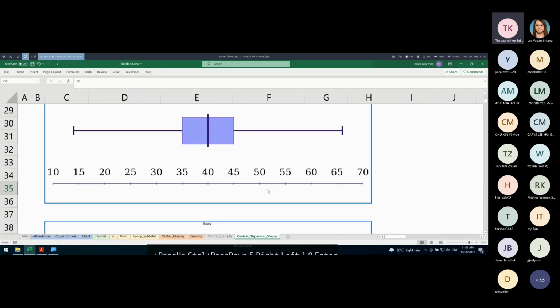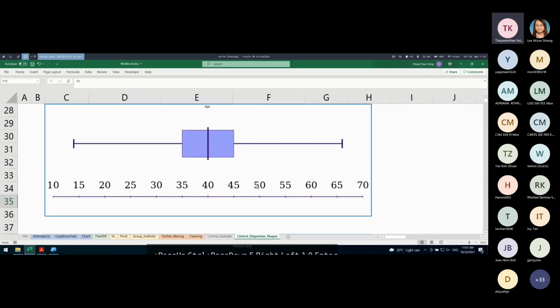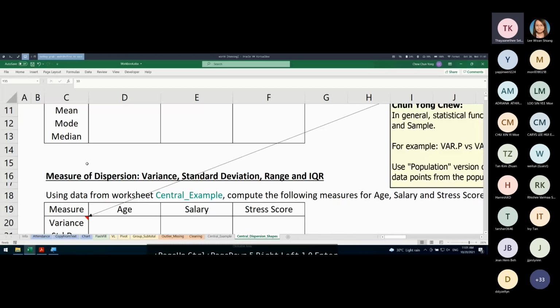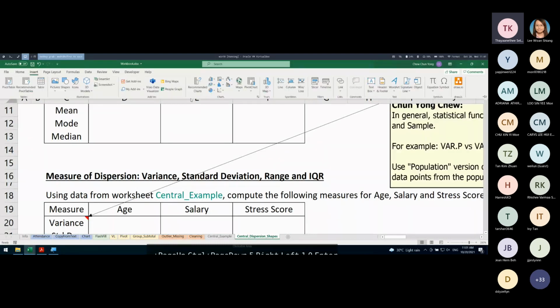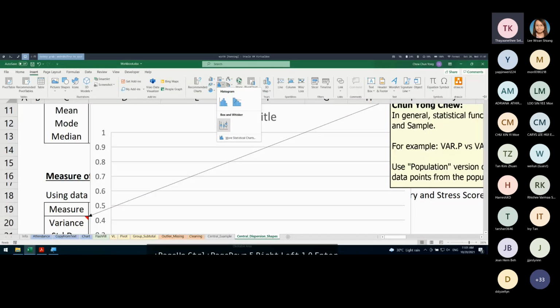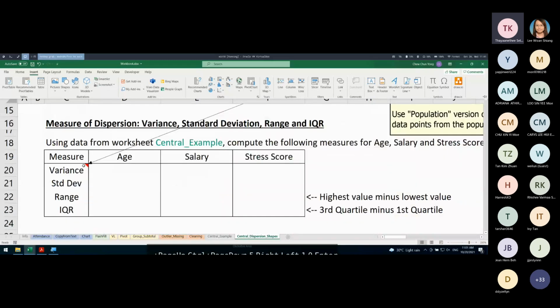And then this is the box plot. Box plot is also the same thing. If you are using an old version of Excel, you don't have a box plot, so you have to tweak around. If you are using 2016 and onwards, you have the box plot here. So you can use the box plot to get something similar to this one.